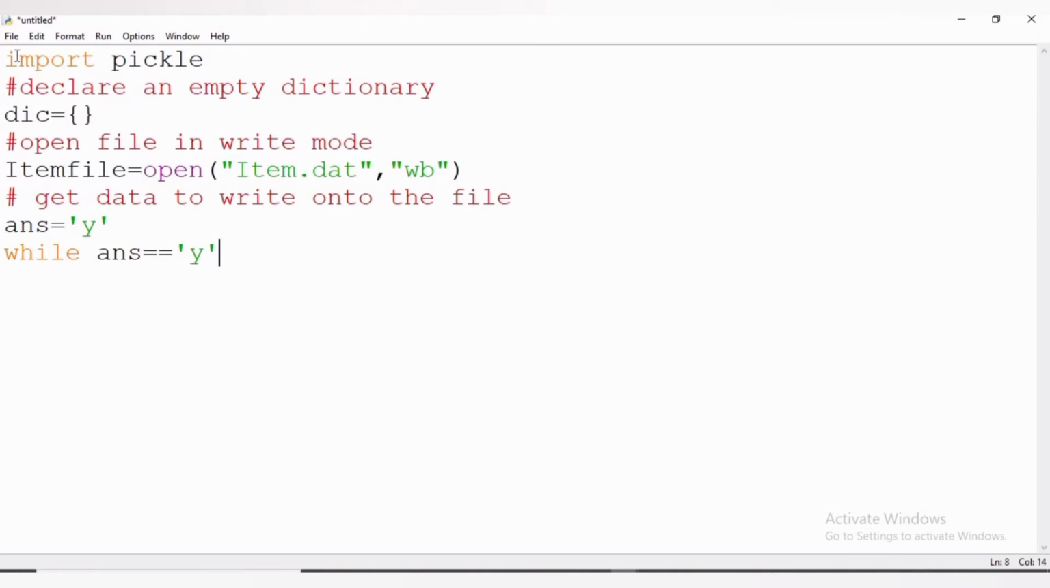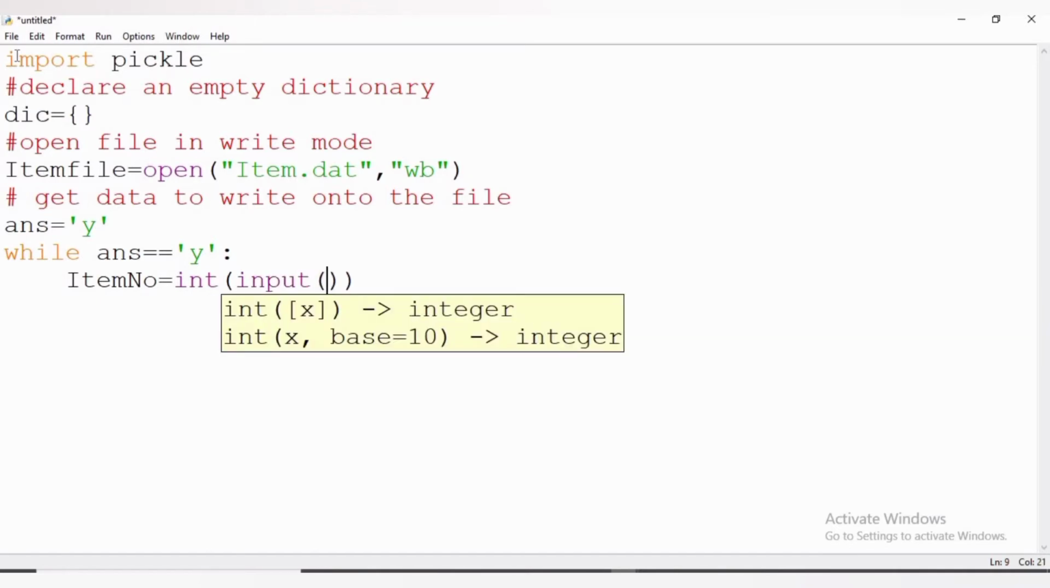Item number is equal to int input, enter the item number. \t will give some space. We want to get 4 inputs from the user, that is item number, item name, quantity and price. Here item number is int, item name is string, quantity is integer and price is float.